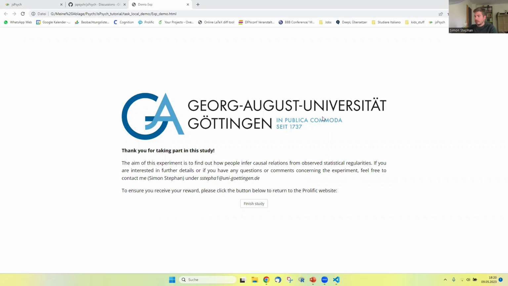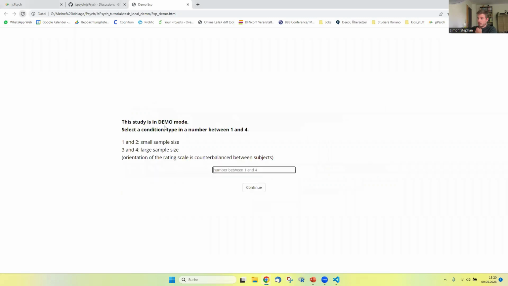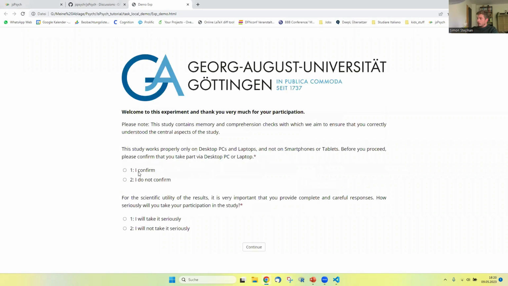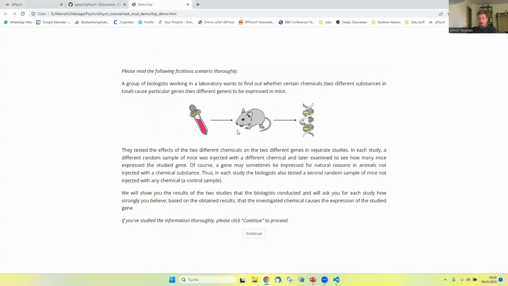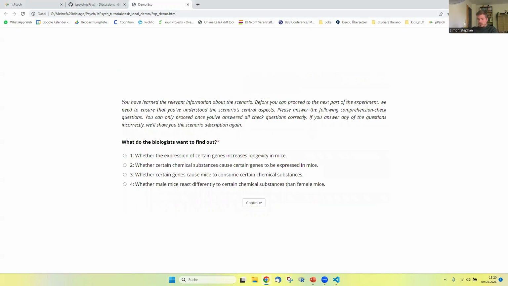Just for the sake of completeness, I'm also going to demonstrate the other between subject condition. I just refresh the experiment in my browser, and then it starts again. So we just looked at the small sample size condition. Now let's do the large sample size condition. Now let me just select condition 4. Again, the confirmation screen, then the instructions, which are exactly the same as before. Then the comprehension test, which is exactly the same as before.